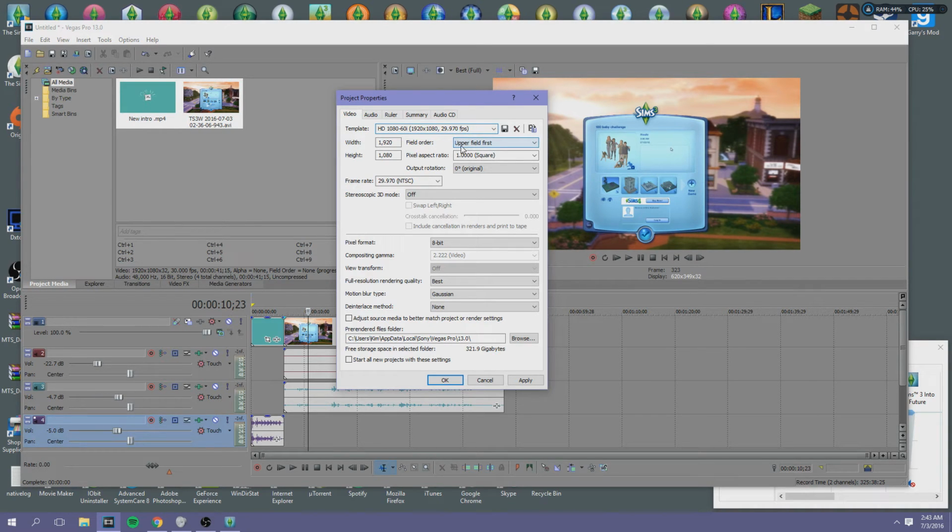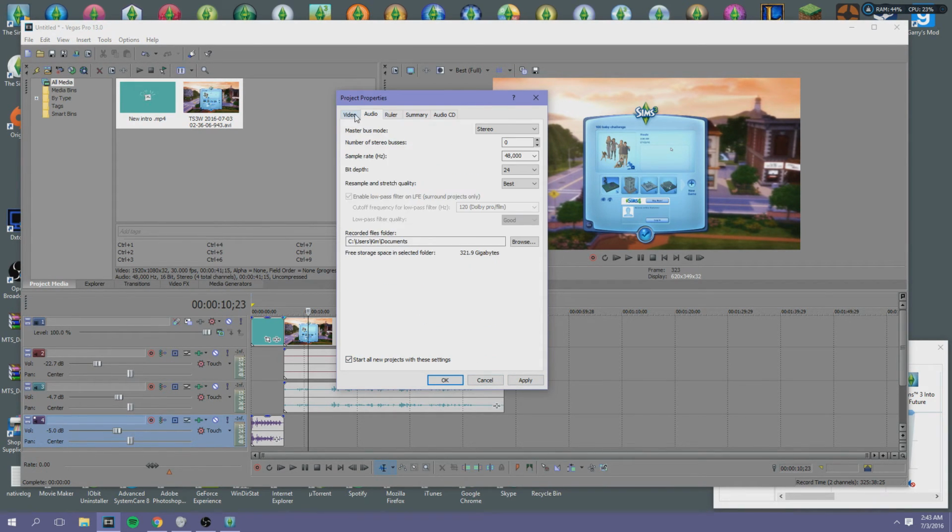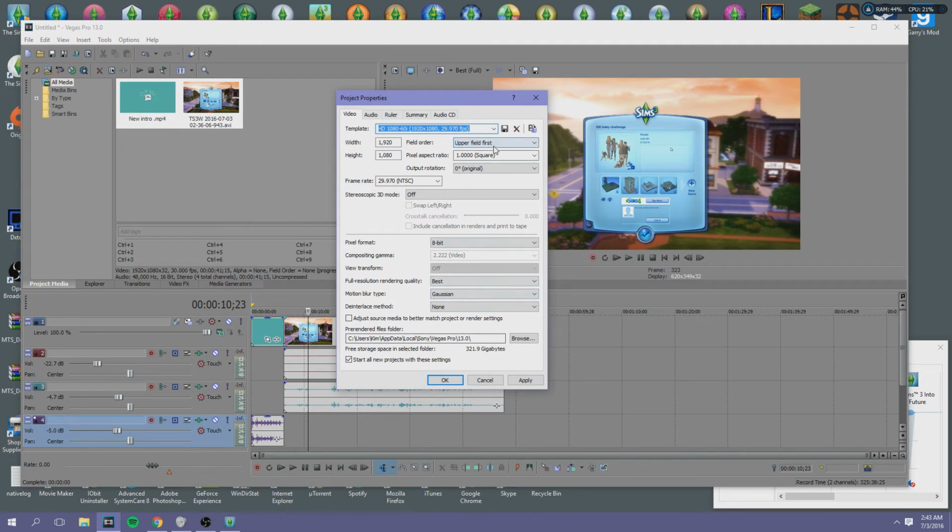So I go to upper field first, and then I just keep basically everything. Make sure the full rendering is at best, and then you can click start all new projects with these settings and apply. And yeah, that's basically what you're gonna mess with, and then you can save it. You can rename it and save it, but I'm not gonna do that.